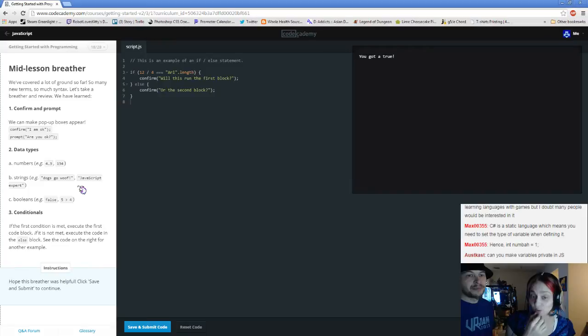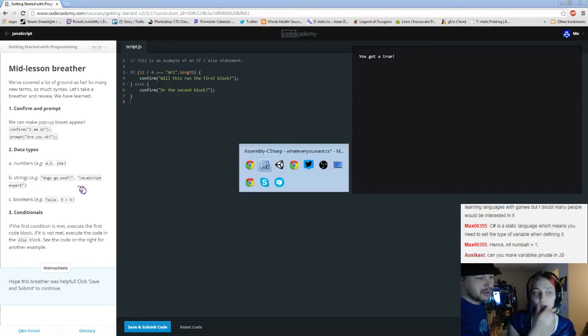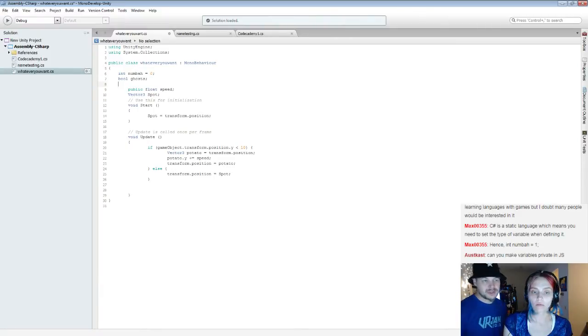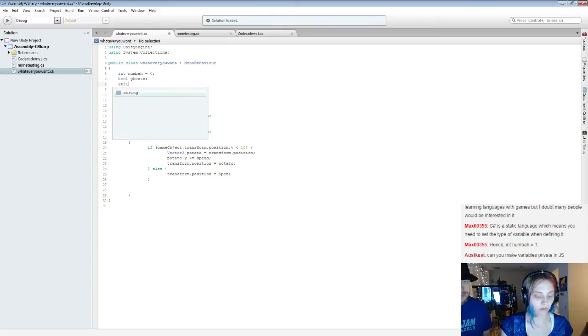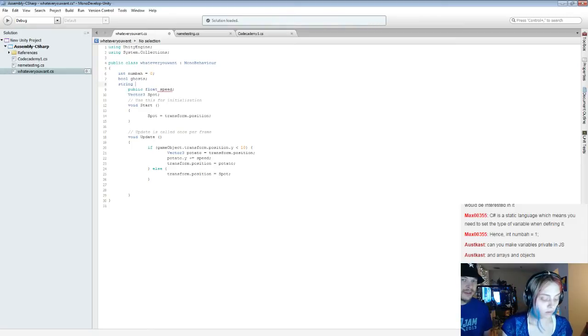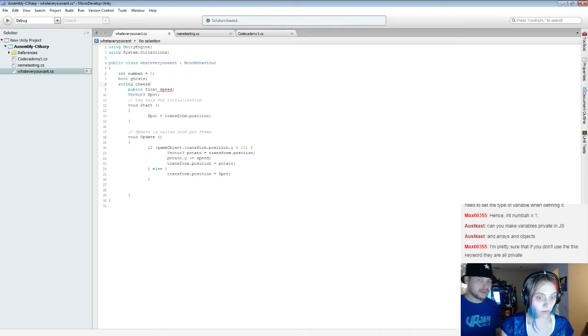Okay, that's cool. That's way more powerful, isn't it? So back over here, we have numbers, a Boolean, and you can also make a string. Just make a random string variable. Type in string. There you go. And call it something. Semicolon.